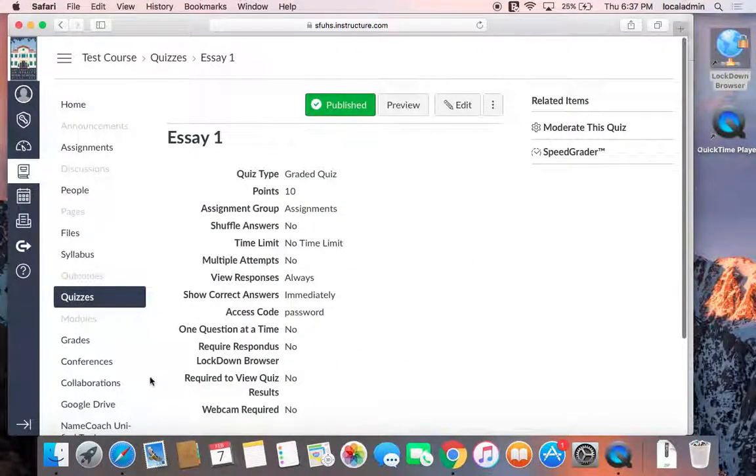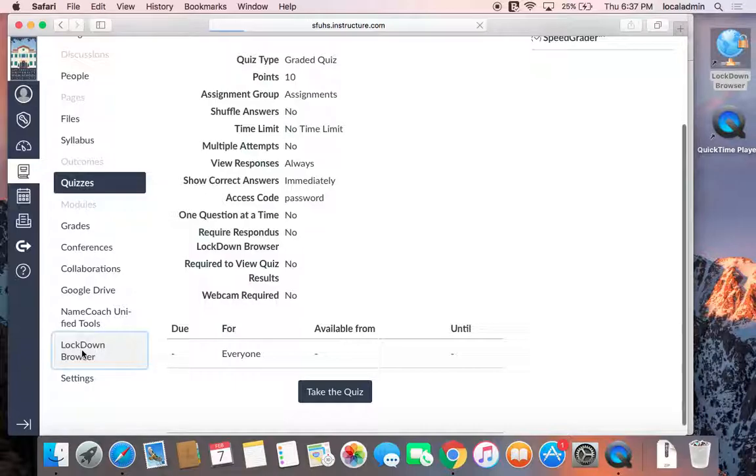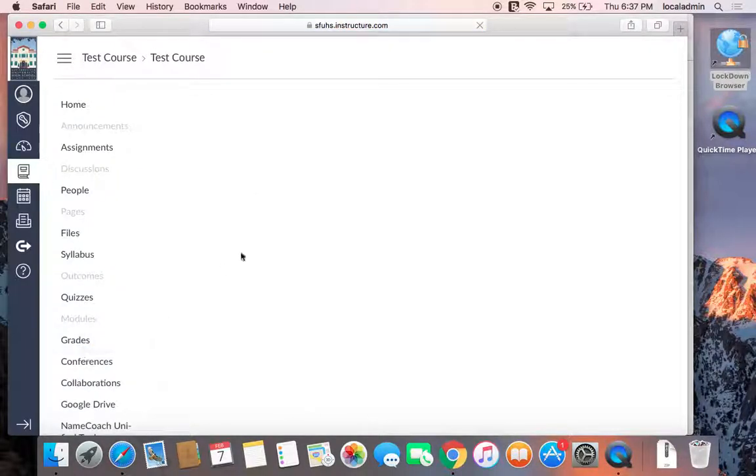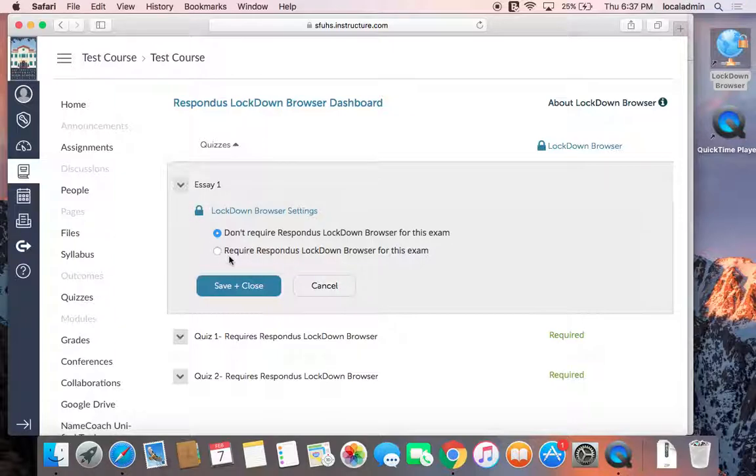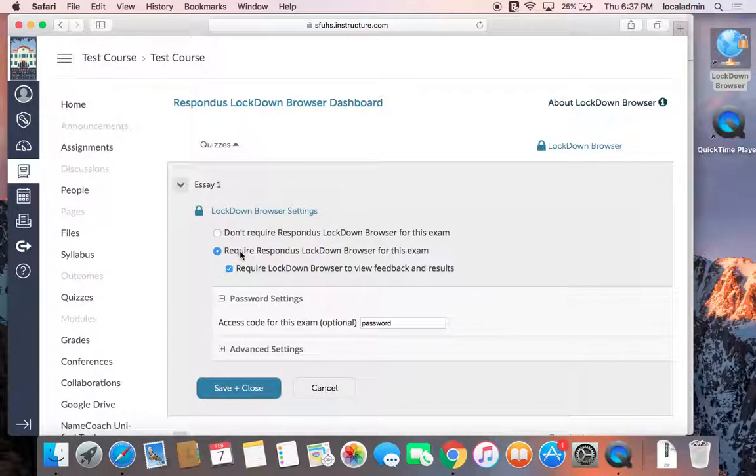And then we're going to go to LockDown browser on the left here. And this is where we say that the quiz has to use LockDown browser. So we'll click here and go to settings, and then just change this to require Respondus LockDown browser. This thing here is for whether you're going to force them to use LockDown browser to read the feedback on their essay or their quiz. So usually it seems like that's not necessary, but you can keep that clicked if you want.